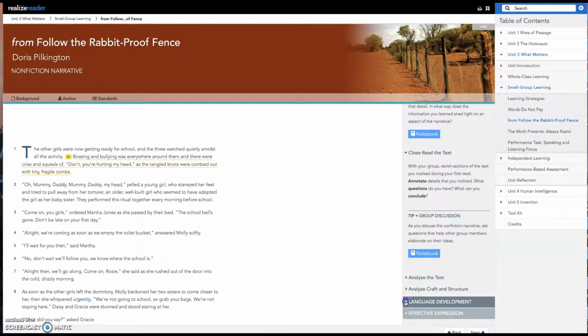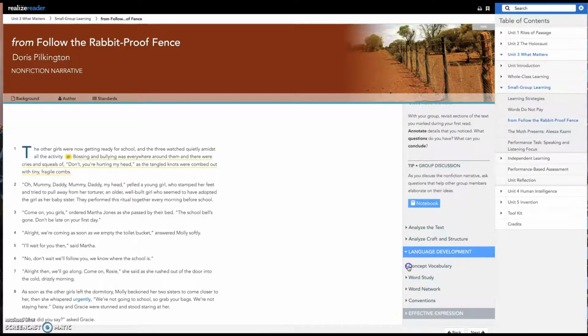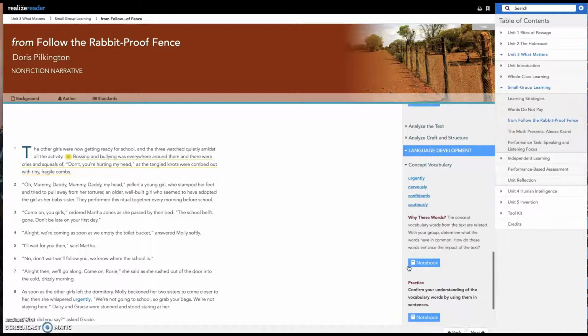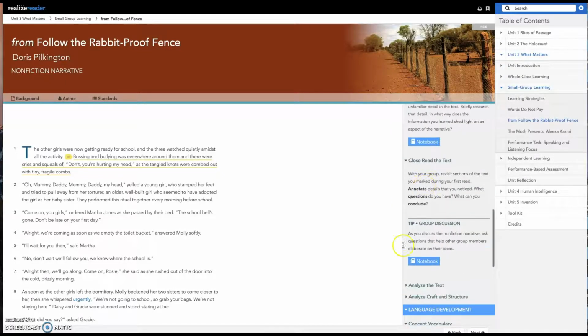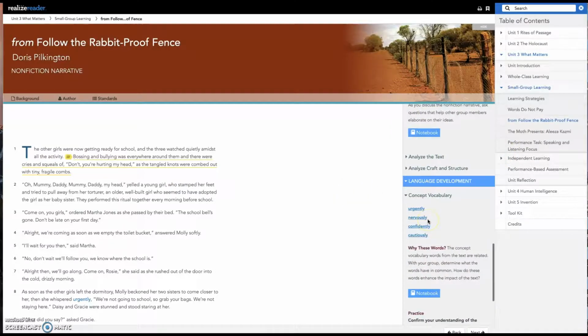All right, what else? Okay, so here are some other activities, concept vocabulary. So anything we want you to do, it'll pop up here in the notebook. All right, what's next? All right, I think that's mainly all you need to know right now.